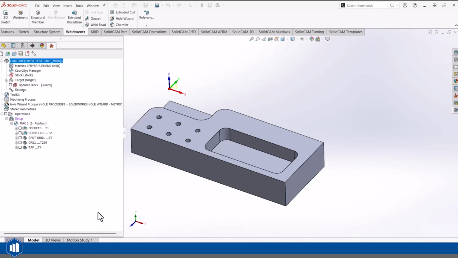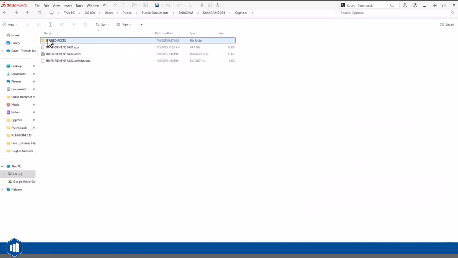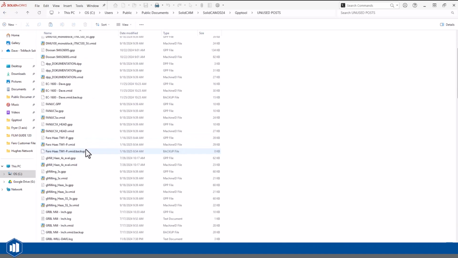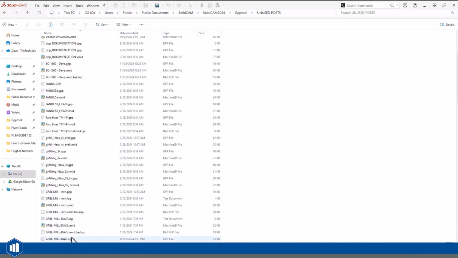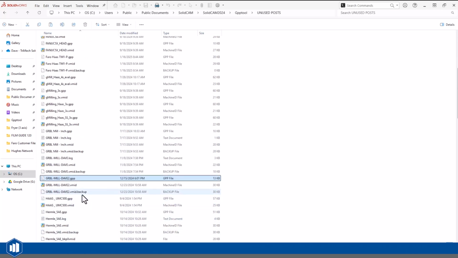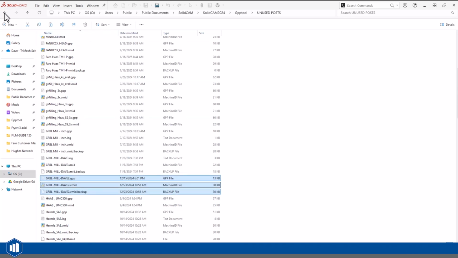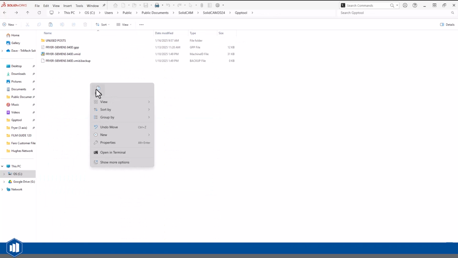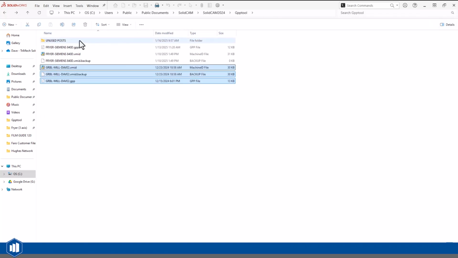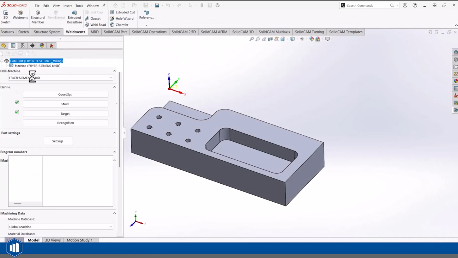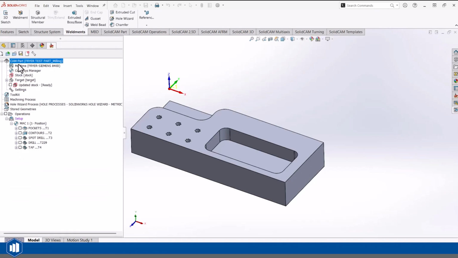If I want to get something back, I can just go to that Windows Explorer and grab the post that I want. So for example, maybe I want this post here that I actually use quite often. And I'm just going to take that and move that right in here. So it just moves it out of that unused folder back into the main directory. And you don't see it here yet. The reason for that is I do need to exit and restart. So let's just do that real quick.